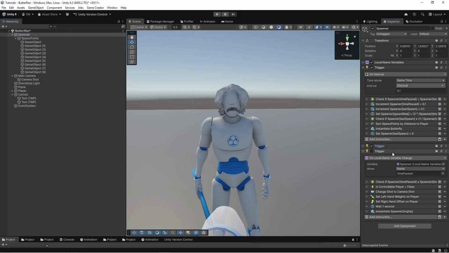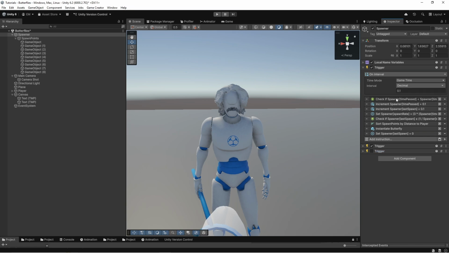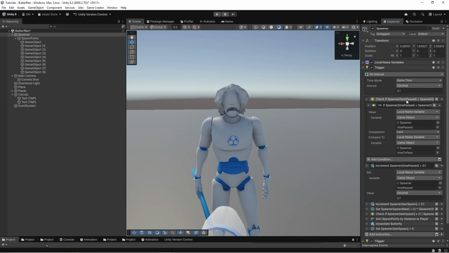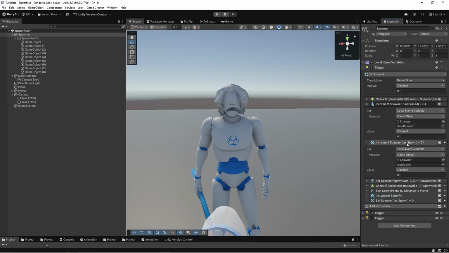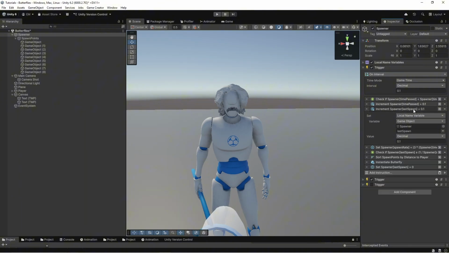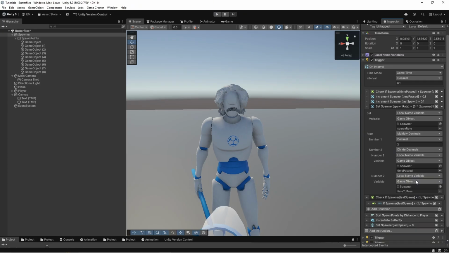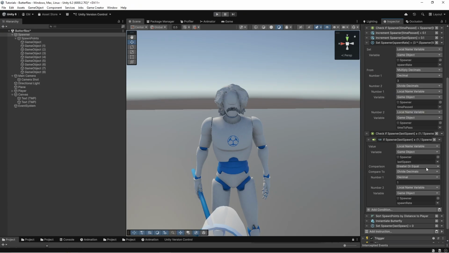On interval of 0.1, check if time passed is less than time to pass. Increment time passed and last spawn in 0.1. Now some math. Set the spawn rate equals to 3 times time passed divided by time to pass. Then check if last spawn is greater or equal than 1 divided by spawn rate.